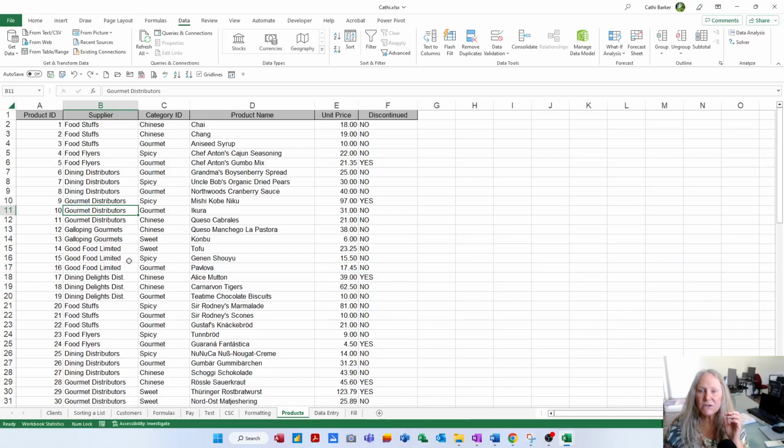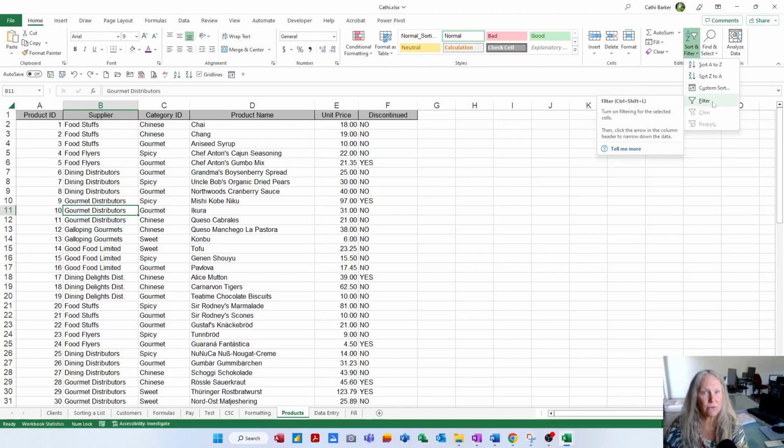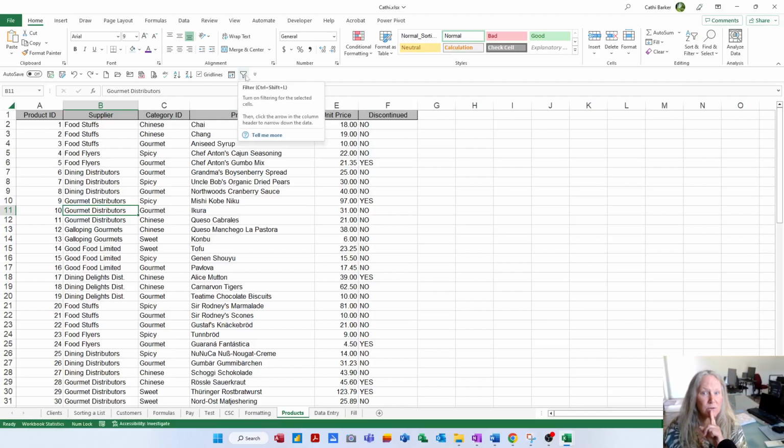Okay. So this is a list, and to turn the filter on, again, there's a variety of ways. On the Home tab, there is the Sort and Filter button, and there you can turn the filter on. You may decide that it might be worth right-clicking and adding that button to your Quick Access toolbar. So I'm going to do that. I'm going to right-click and add the filter button to my Quick Access toolbar.